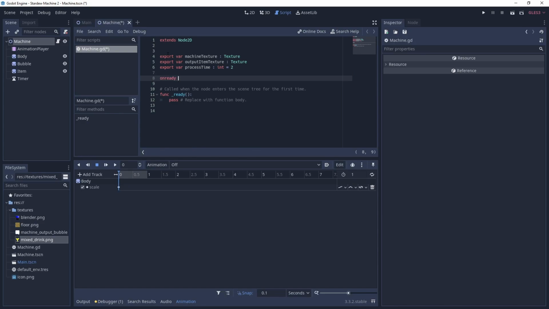Now we need some onready variables. We need one for the timer, so we'll use our little shorthand, which is $timer. That timer represents the timer there in the outline. And then we need one for the animation player. Do the shorthand as well, animation player.